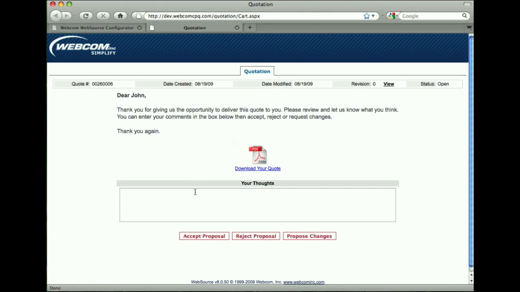Here, the customer is able to download the generated quote and add any comments. Additionally, they can click Accept Proposal, Reject Proposal, or Propose Changes. Notifications can be sent when these actions are performed. Additionally, the software can be set up to change the status of the quote when these actions are performed.